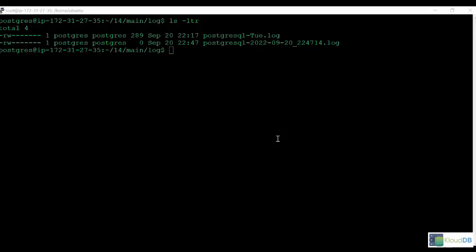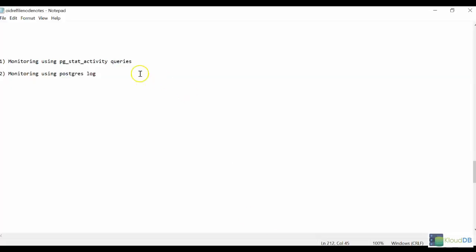In this video, we're going to discuss how to monitor lock waits. In your daily Postgres job, you may see some scenarios where the application is complaining about lock waits. In those cases, you want to monitor when the lock waits are happening and what is causing it. So here, we're going to discuss two approaches. The first is using pg_stat_activity queries, and the other is using Postgres log.